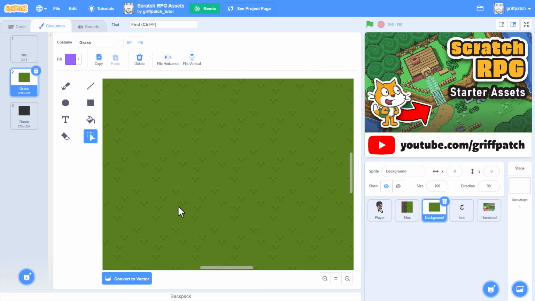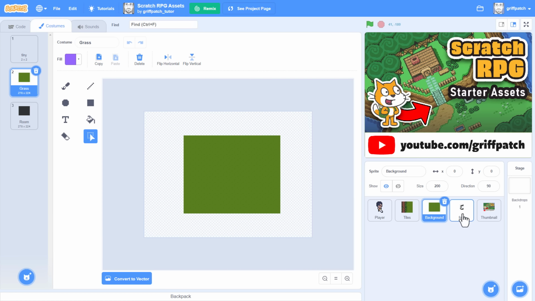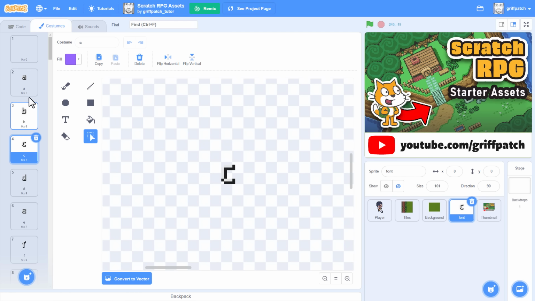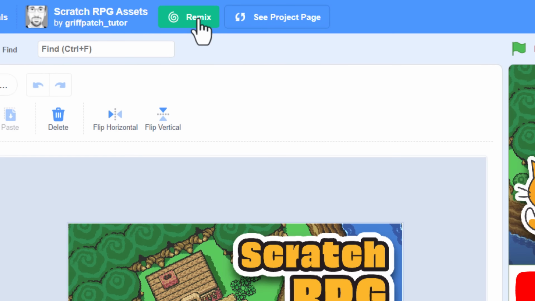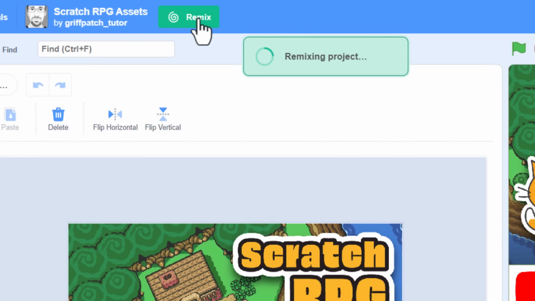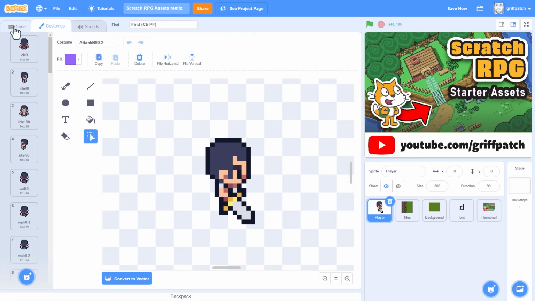Yep, useful. Then we have a neat font sprite. You can refer to my text engine tutorials to learn how we are going to make use of this later on in the series. Lastly, we have the asset project thumbnail. Yeah, we won't be needing that. Right, so let's hit remix, and we're ready to go.